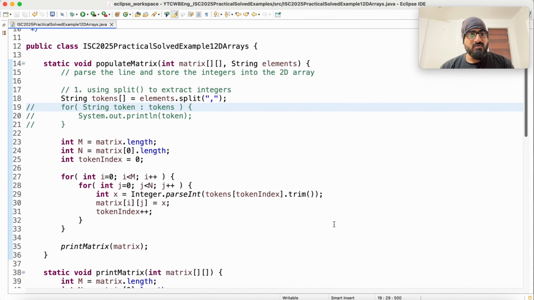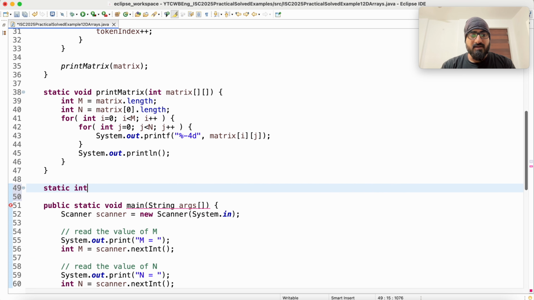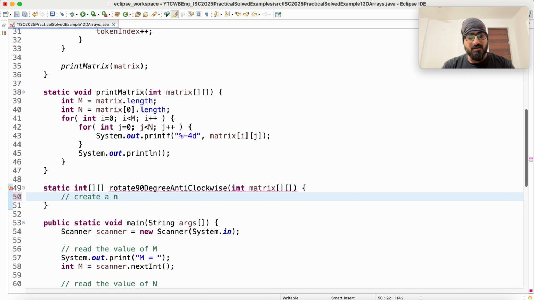So when you are trying to write a function, static int, the return value will be the resultant matrix that you get by rotating the given matrix by 90-degree anti-clockwise. So rotate matrix 90-degree, or you can say rotate 90-degree anti-clockwise. You pass in the matrix to be rotated. First thing, create a new matrix with swapped rows and columns.